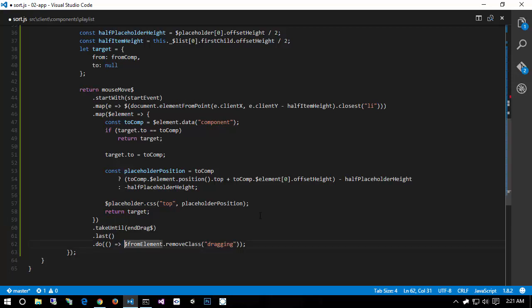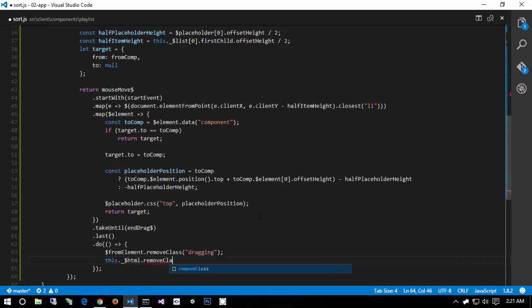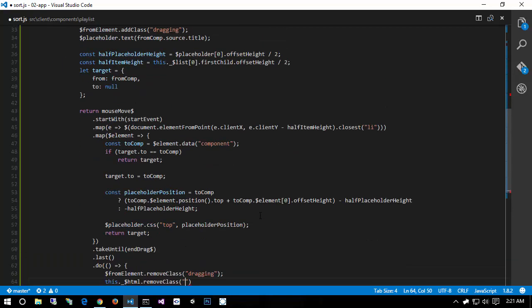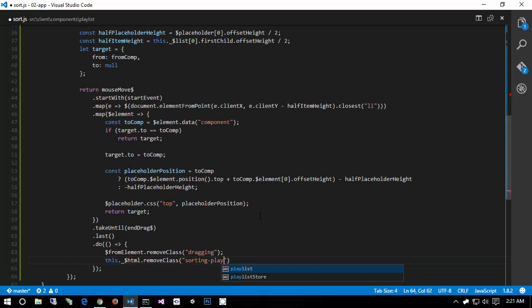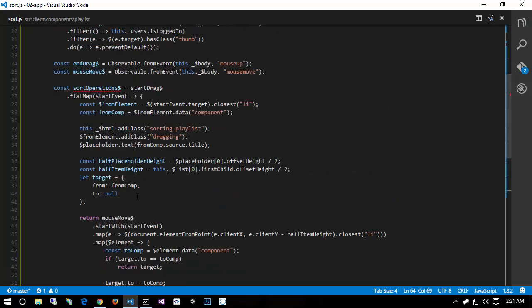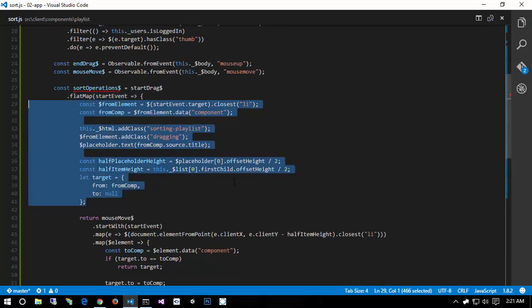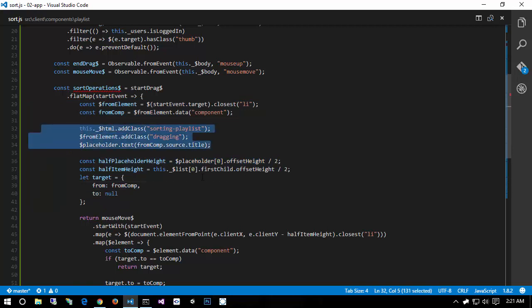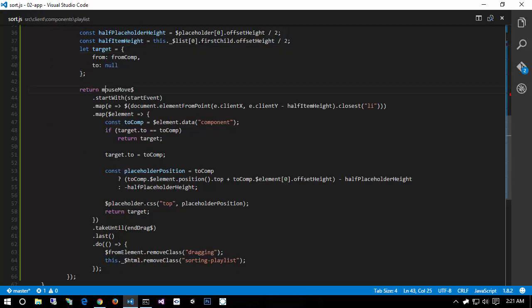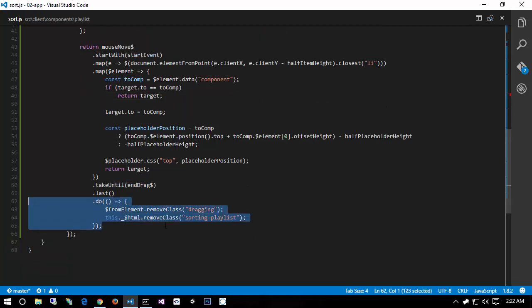Actually, we can do one better. We can say element you're no longer dragging in this HTML remove class sorting playlist. So you can kind of see this in stages. This is the beginning of the drag event, right? So we add our classes, we do all our fun stuff there. Then this is the middle of the dragging event. We check to see what element we're currently over, then we move the placeholder to the appropriate position to show where we're going to drop. And then this is the end of the drag event. This is where we clean up and remove the dragging class from our from element and remove sorting playlist from our HTML.